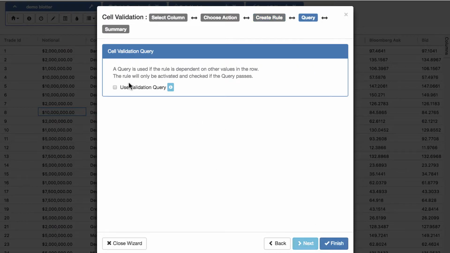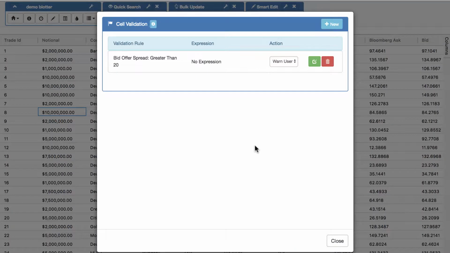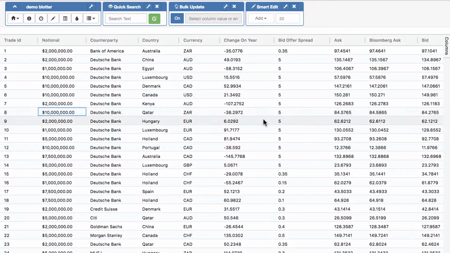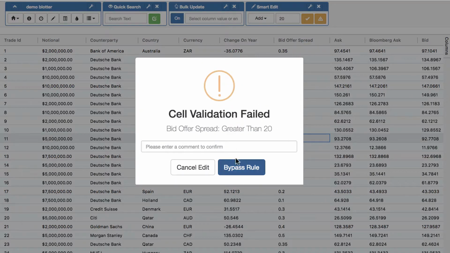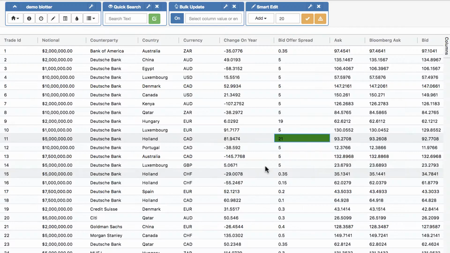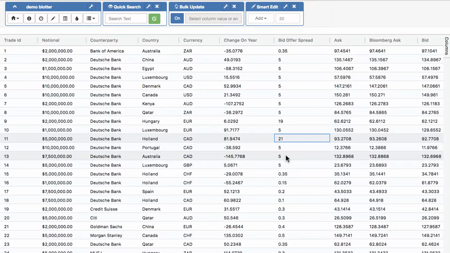If you want to, you can make it contingent on other columns through our query builder. That's really another topic. So let's finish, and basically we've said if the bid offer spread is greater than 20, then warn the user. So how does that work? If I go to bid offer spread and I do 19, that's fine. If I go into bid offer spread and do 21, I now get a warning. If I bypass it, then it goes through, and that will be audited.